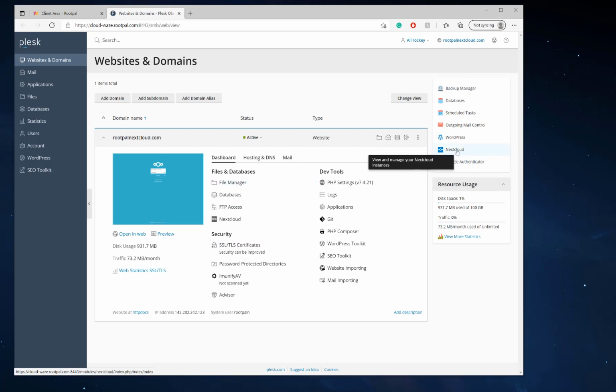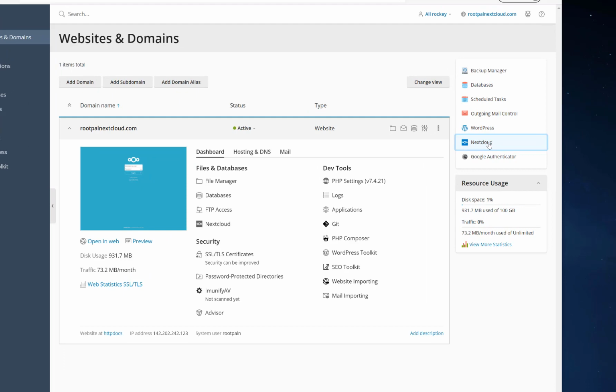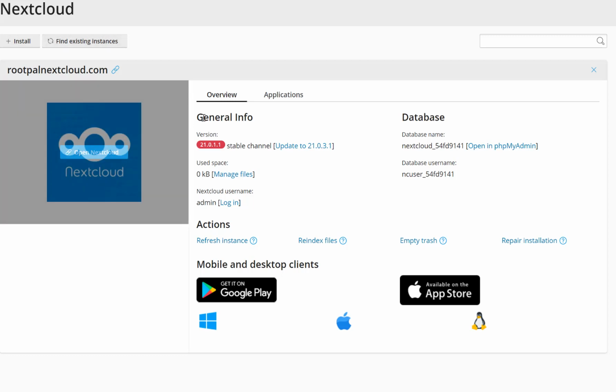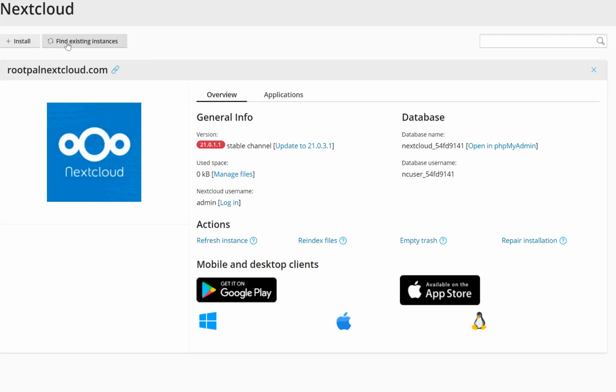installed. So if you already watched the video on how to set up your Nextcloud server, you'd click this little Nextcloud icon right here, and you can install an instance by clicking install. And if it's not showing up and you do have an instance installed, you can click find existing instance right here. However, to update it, it's very simple. All we need to do is click this button to update it to the newest stable version.